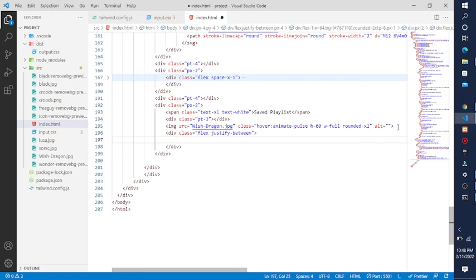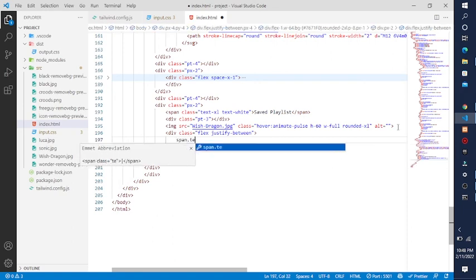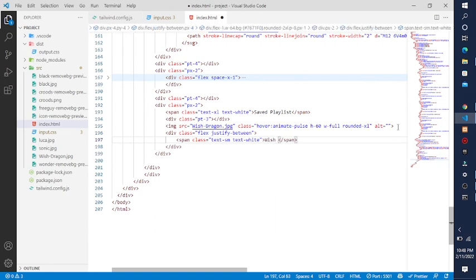Then let's do image. So we want to have image, which is sonic.jpg. So Sonic is gonna have, let's just save this and see what we have as Sonic. Save this, and you can see this is what we have as Sonic.